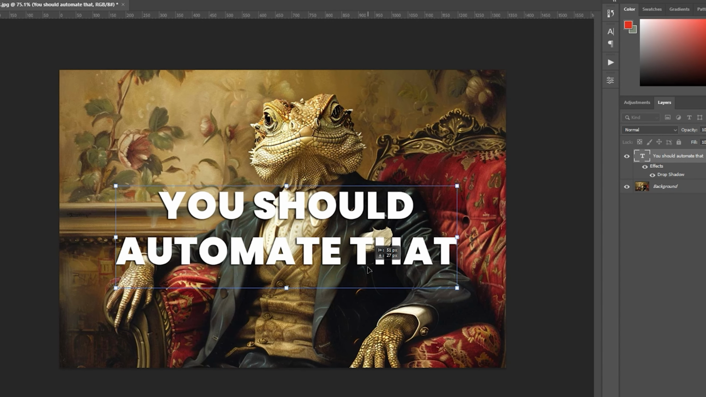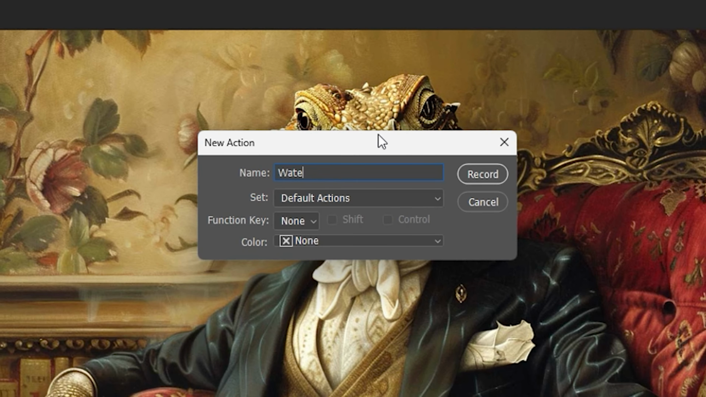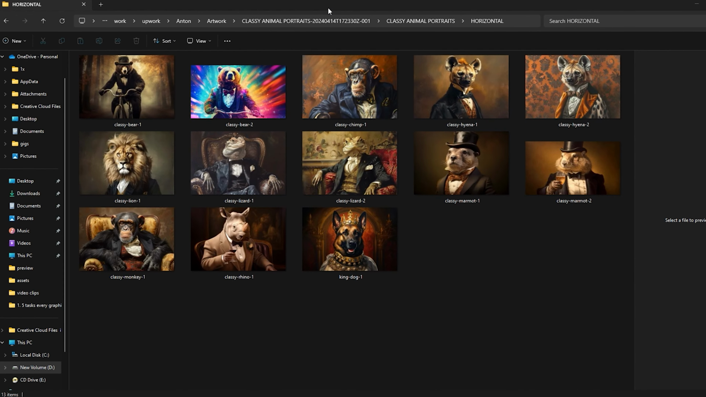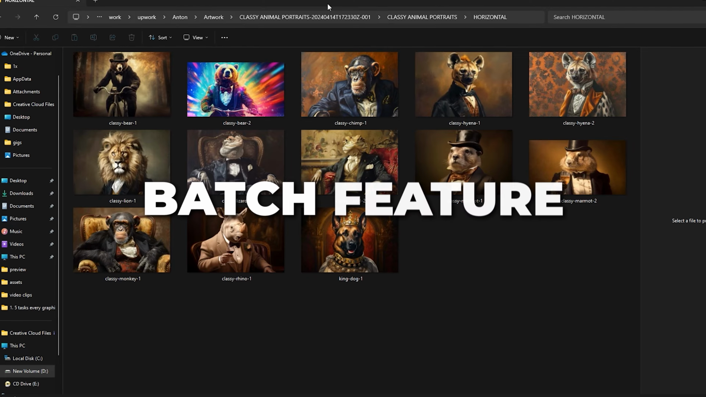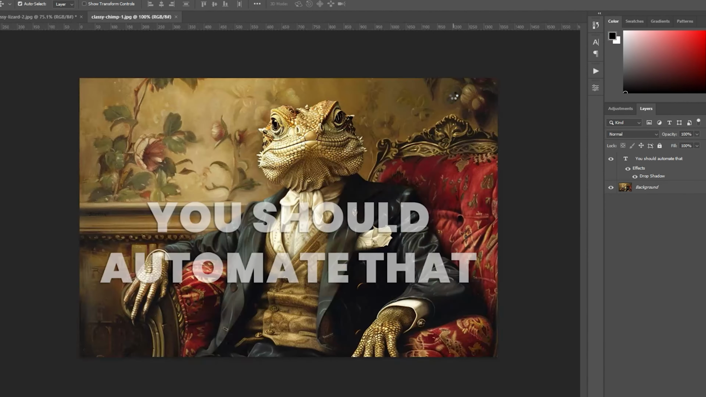Number 2 is watermarking your photographs. This is a highly repetitive process that simply does not need to be done manually. To automate this process, you'll first need to record an action in Photoshop where you apply your desired watermark. You can then run this action on entire folders of images using the batch feature. This allows you to watermark hundreds of images on autopilot, saving you lots of time over the long run.